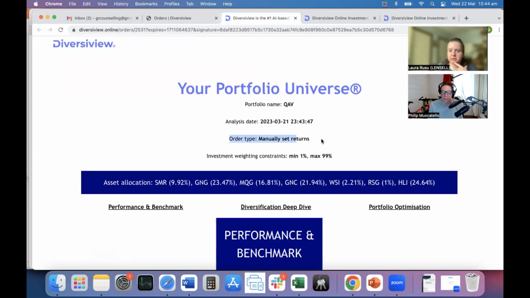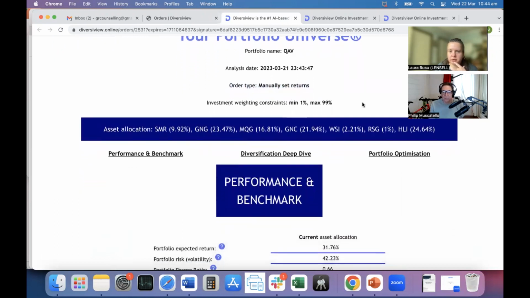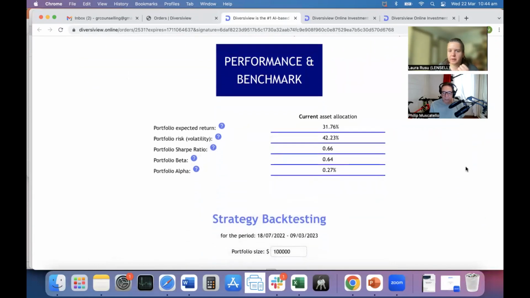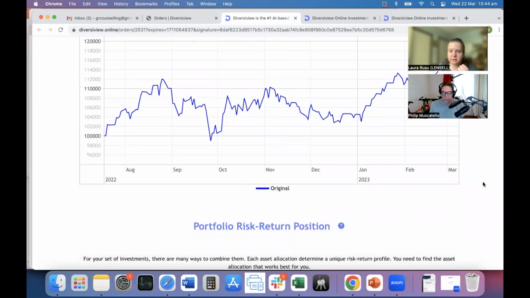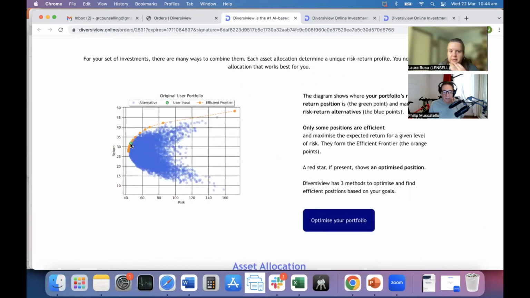So in the new analysis, we will use these returns which you entered, your expectation, but we still calculate volatility based on the past behavior. Here you see the order type was manually set return, so it tells you how much. And again, we used minimum maximum constraints 1 and 99, and this is the allocation, the result of that analysis. Based on that allocation, with your expected returns, the stock will be somewhere here. It is still on an efficient frontier, but you used your expected returns.